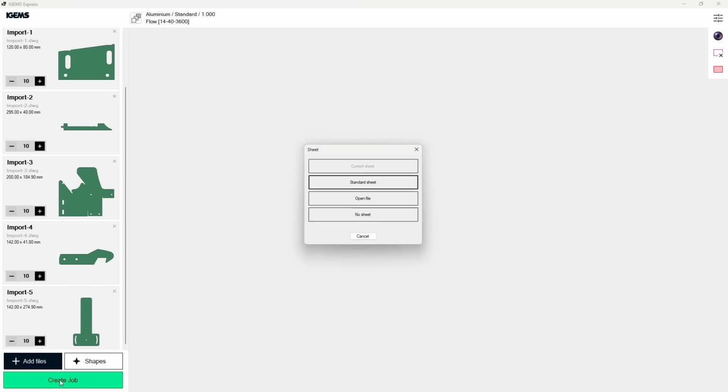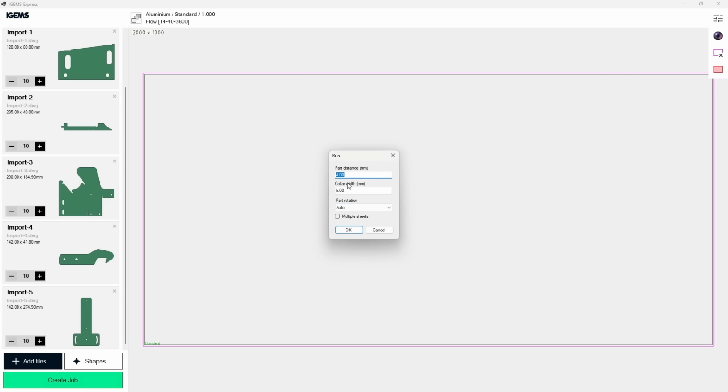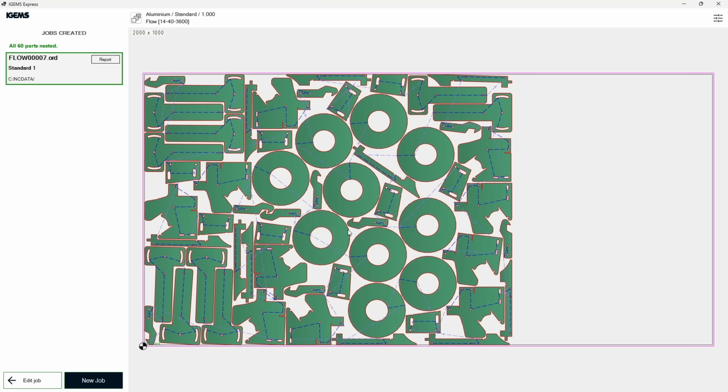So we click Create Job, Standard Sheets. We have our sheet library where we can add or remove sheets. Click OK, and some nesting settings. Click OK. And that's it. We have a ready job.